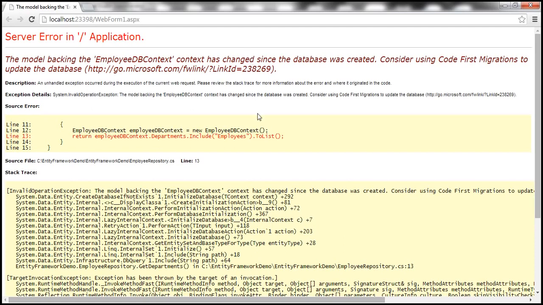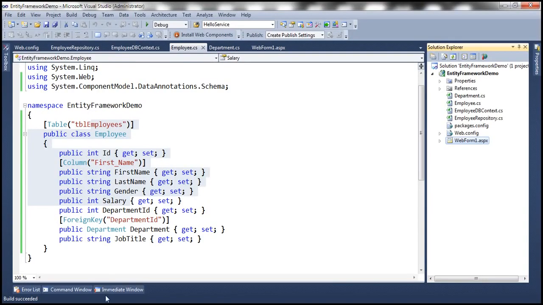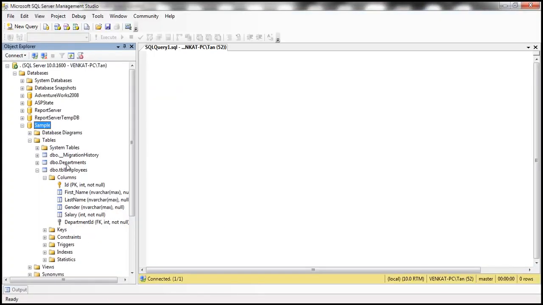So you may be wondering how the Entity Framework is able to detect the model has changed since the database was created. That is with the help of a table called __MigrationHistory. Now Entity Framework has generated these two tables for us. Look at that, Departments and tblEmployees within the sample database. Along with those two tables, it has also generated this table __MigrationHistory.